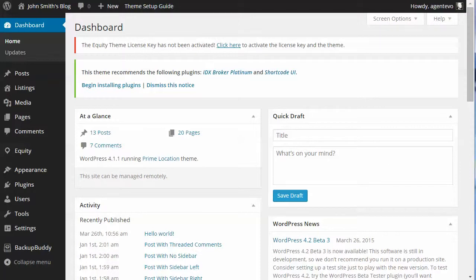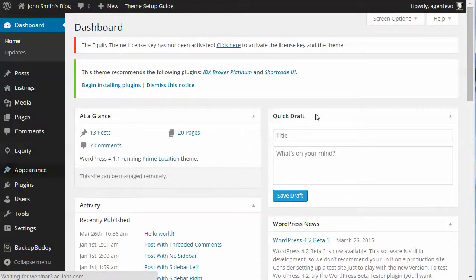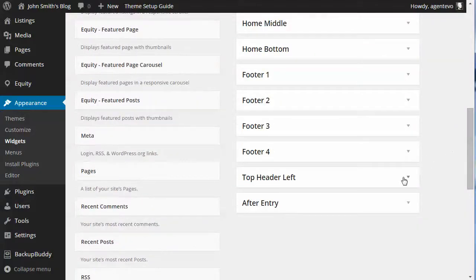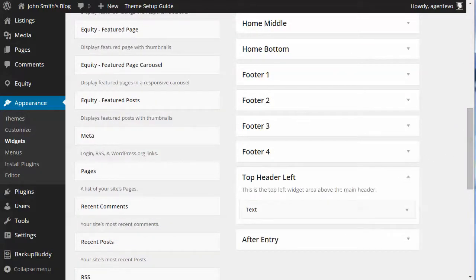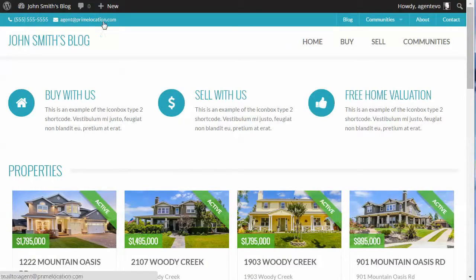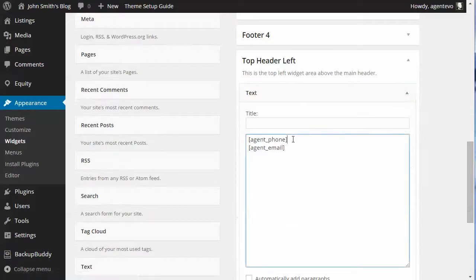The theme comes with short codes for pulling that information in any of the widget areas or in your posts or pages. So if we were to go to Appearance, Widgets, and let's go to the top header left widget area, which is this top area here. You'll see it's pulling in the agent email and agent phone. And the way we're doing that is with a text widget, using the short code in brackets, agent_phone, agent_email.